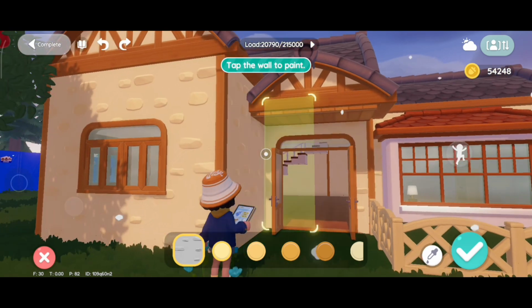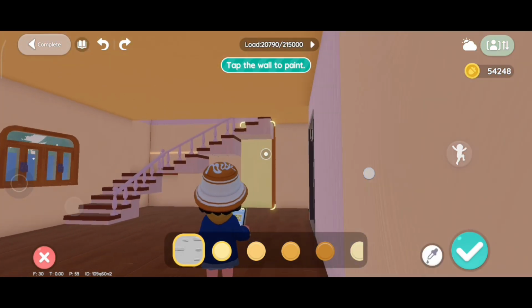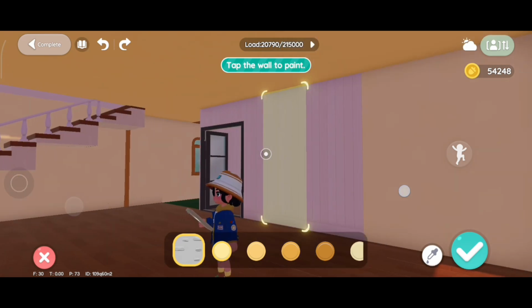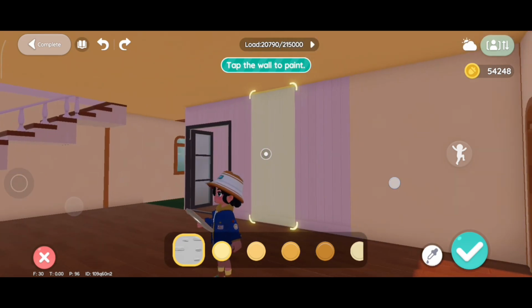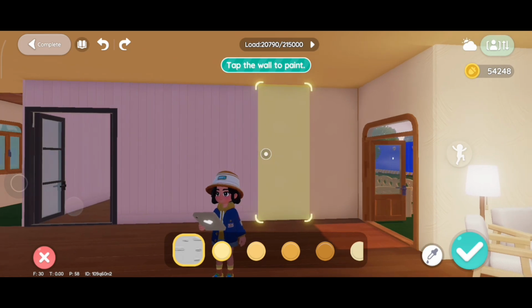But before that, I want to go inside my house, where I want to change the wall, like this. And then next, just highlight or select the wall that already has the color that you want to use. And then next, just tap on the color picker, this color picker icon, just tap on it.